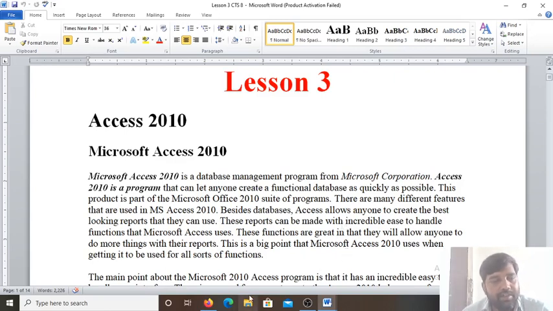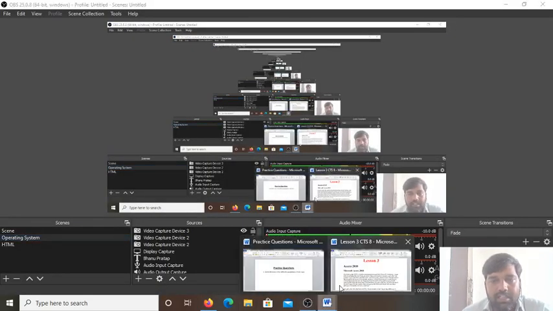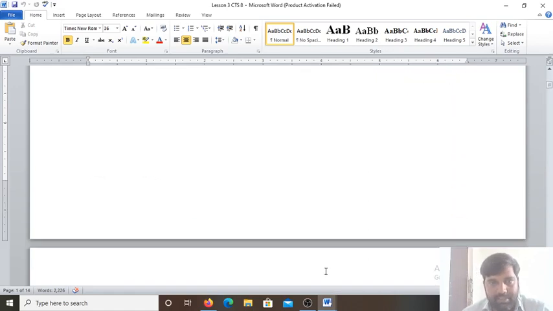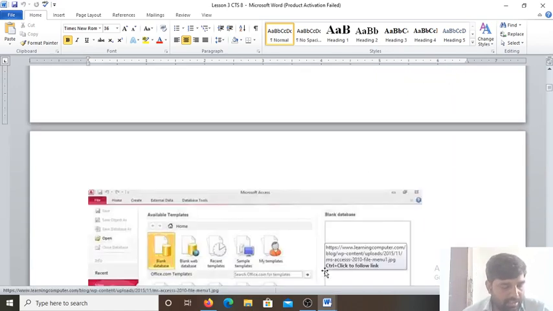So today we will continue our discussion of lesson 3, working with Microsoft Access 2010. In the last class, yesterday, we studied the types of database and what a database is, and today we will study the structure of the database in Microsoft Access.